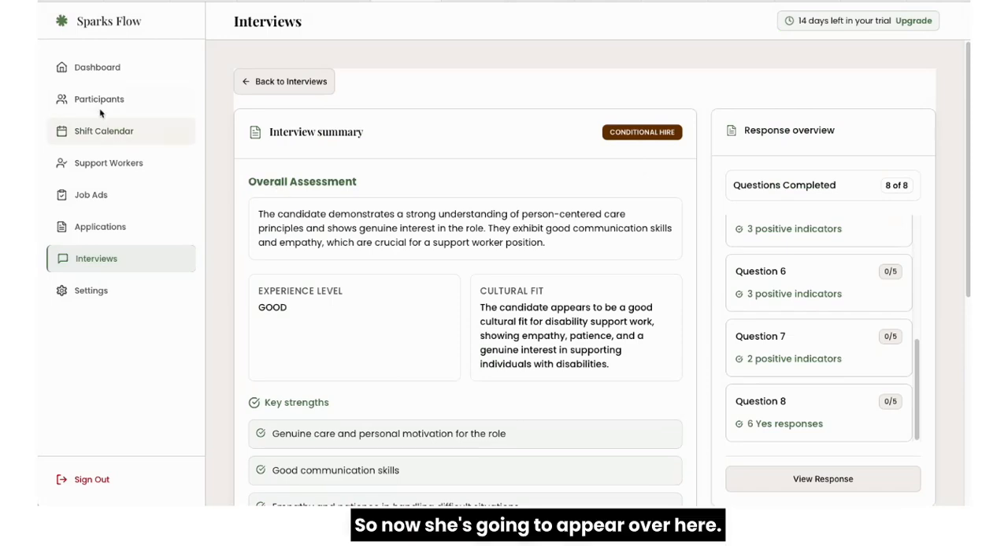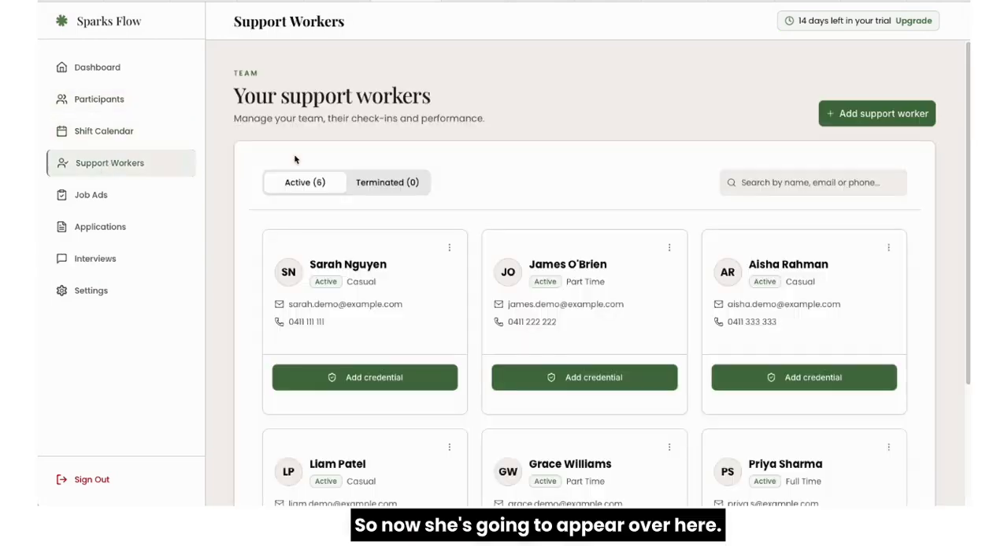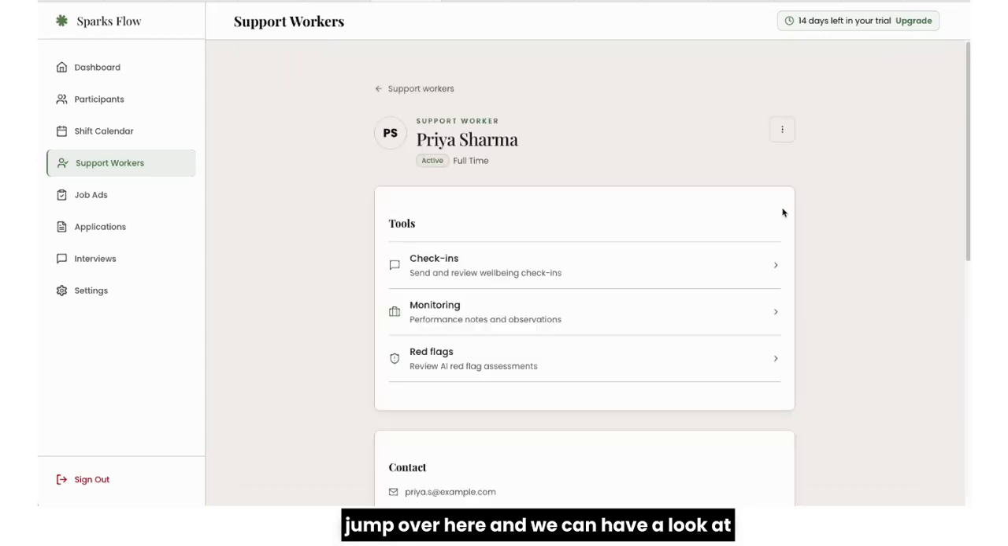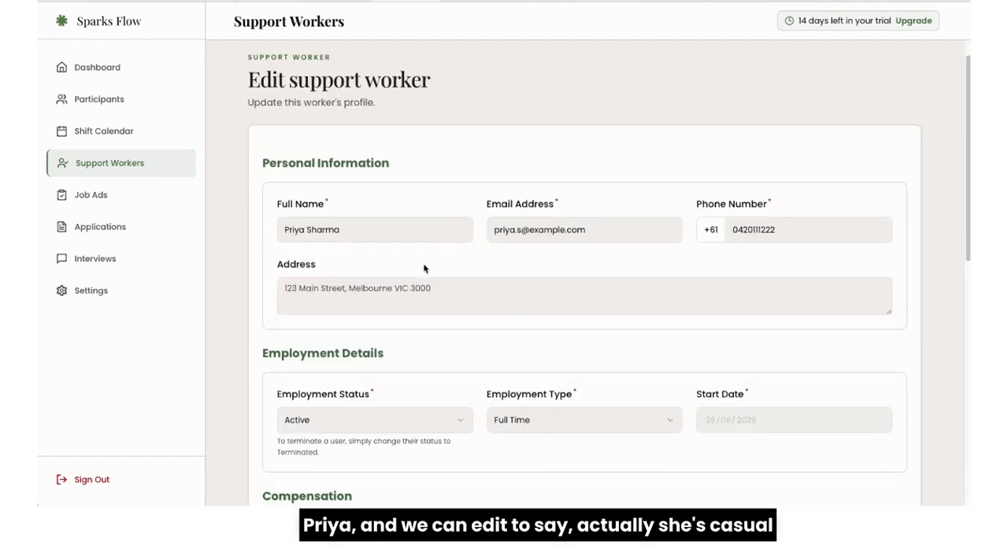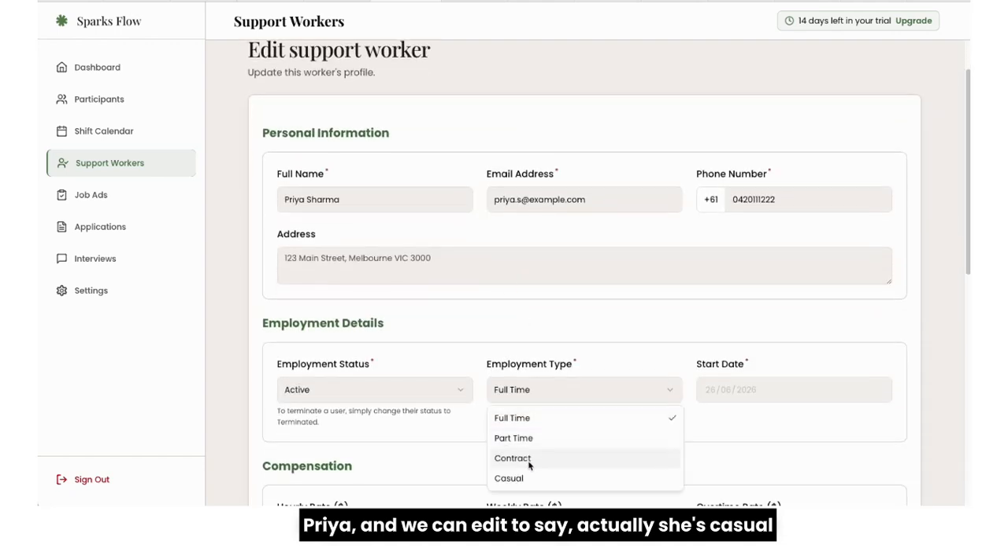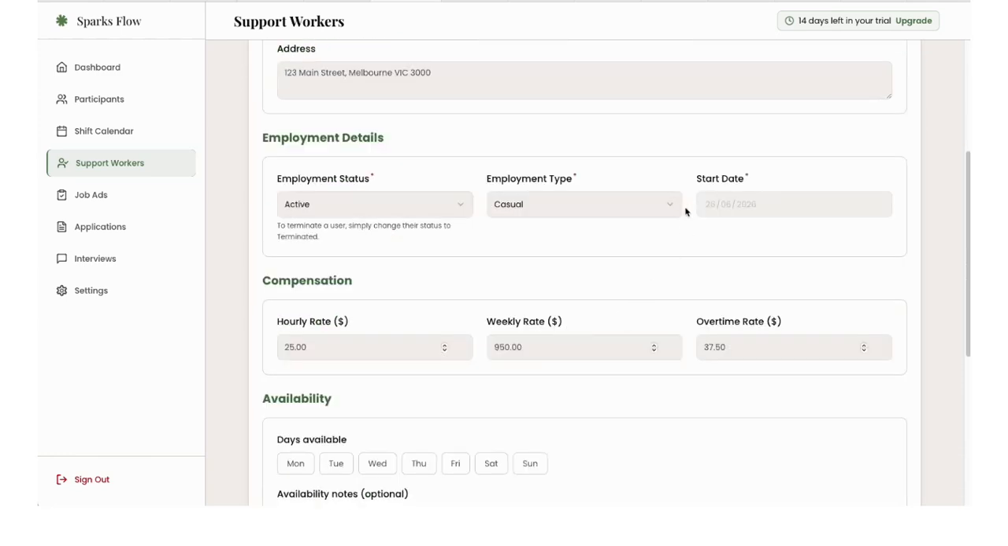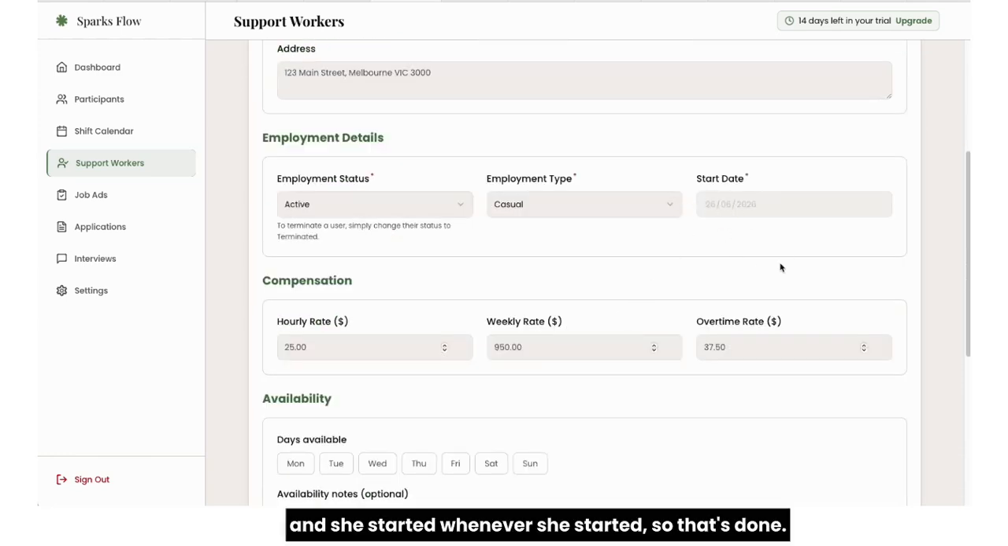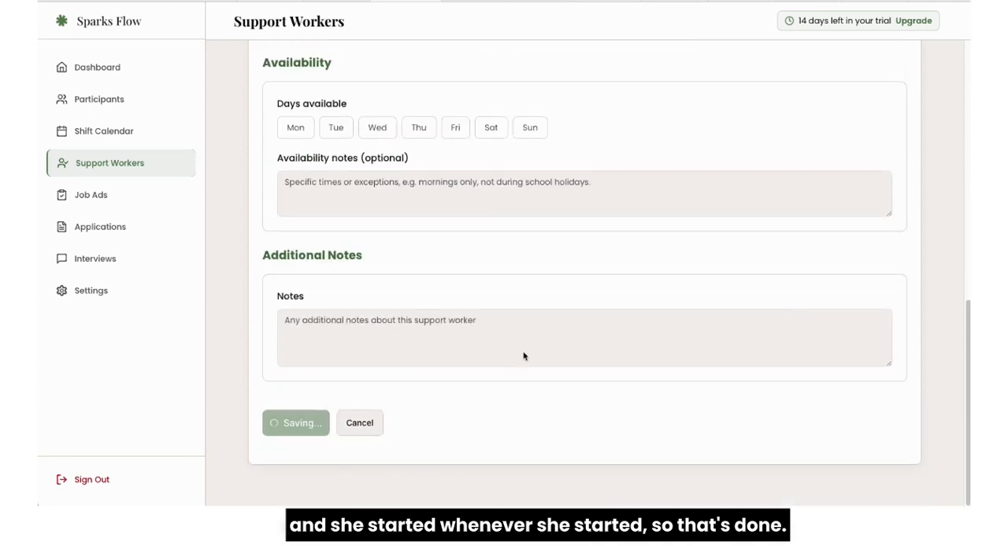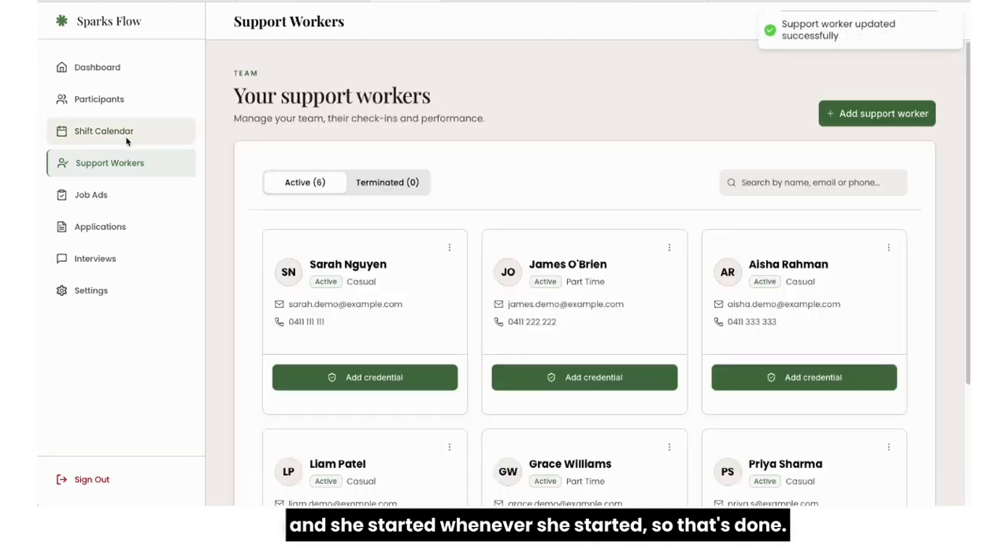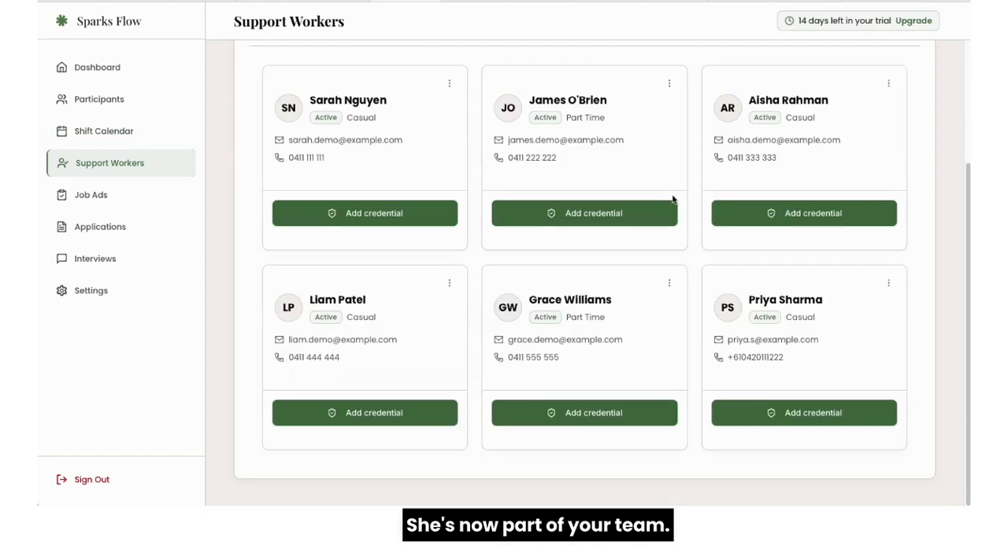So now she's going to appear over here. Jump over here and we can have a look at Priya, and we can edit to say, actually she's casual and she started, whenever she started. So that's done. She's now part of your team.